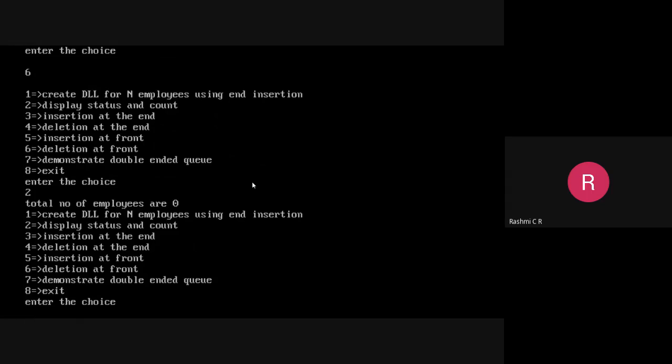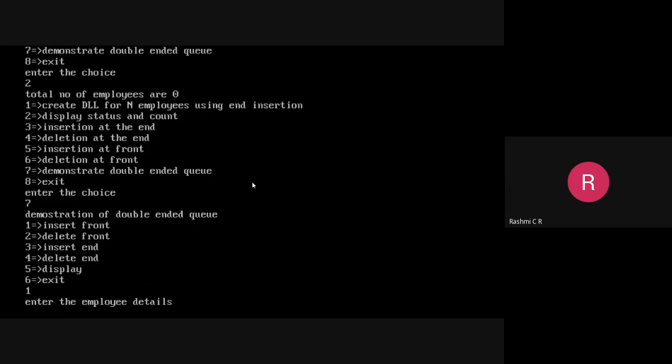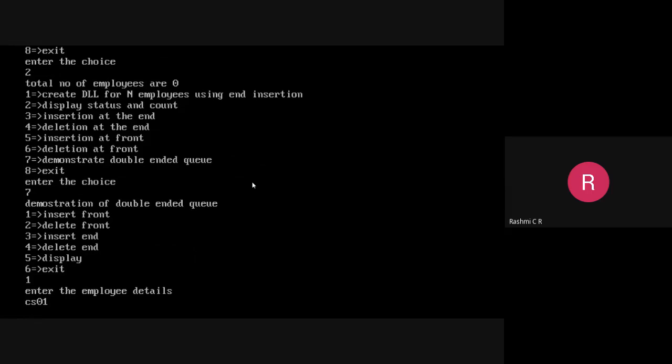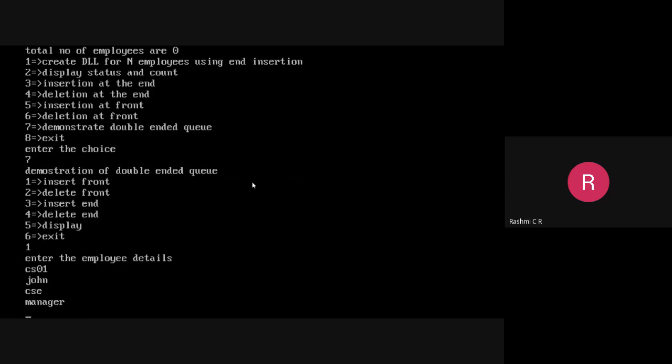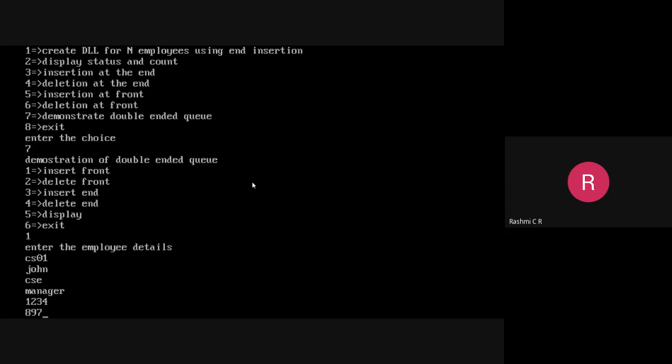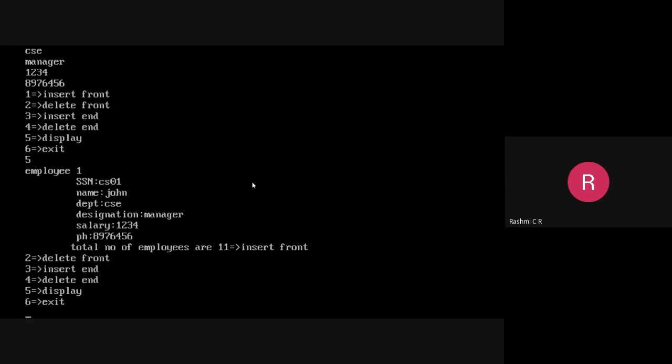Next we have to go with the case 7. Okay, case 7 is the demonstration of double-ended queue. I'll go with just a simple example. Choice 1, number of employees is 1 I am considering initially. Just give the employee details with SSN, name, department, designation, salary, and phone number. Okay, so this is added. If you want to display, give choice 5. So the total number of employees are 1.